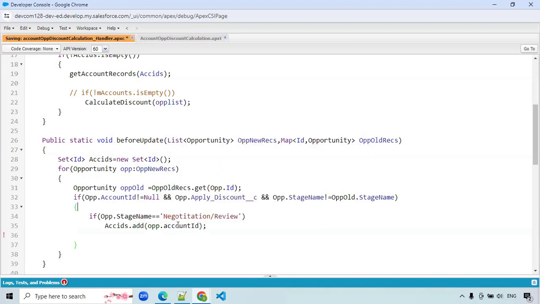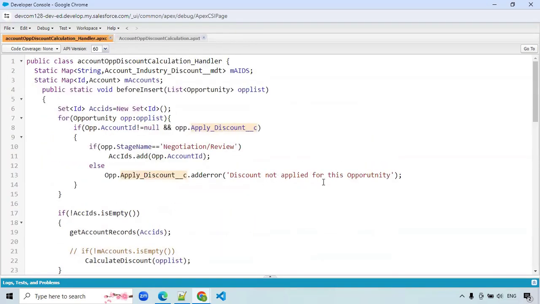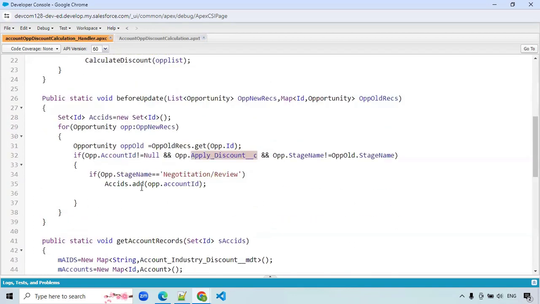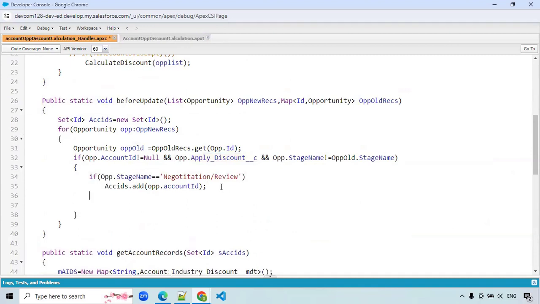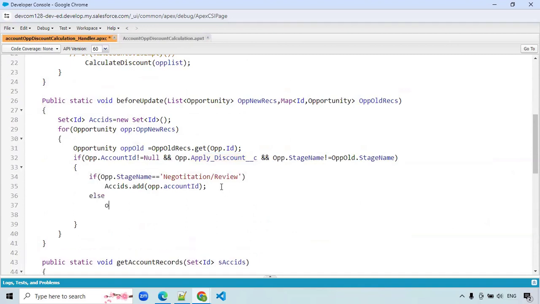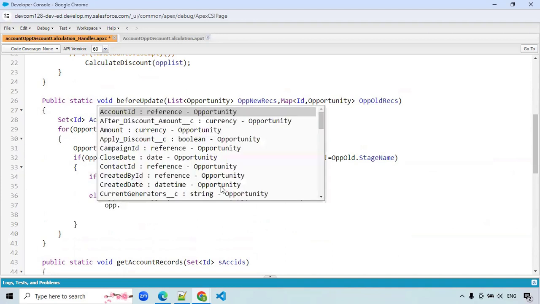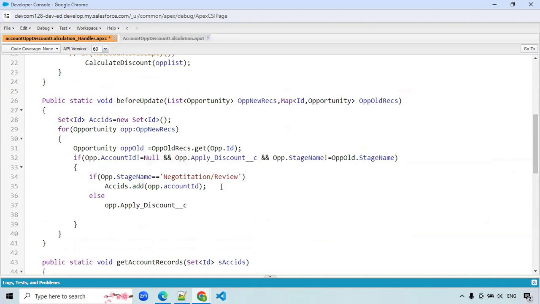Similarly, earlier, if it is not negotiation or review but they select the checkbox, we display the error, right? Discount not applied for this opportunity. The same step we have to apply here as well in updation time. So else, opportunity, after discount, addError: discount not applied for this opportunity.